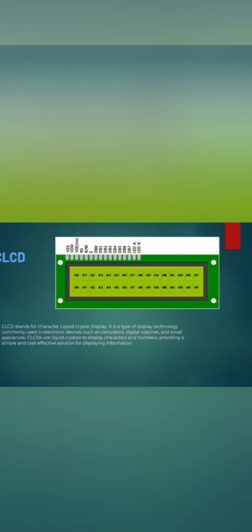And this PIC16F877A architecture has its own features: its operating frequency is 20 megahertz, and it has 5 input output ports, 3 timers, flash memory of 8 KB, data memory of 368 bytes.